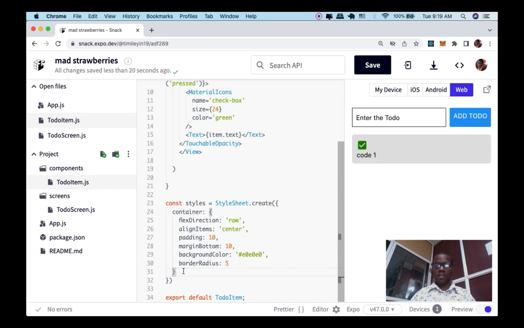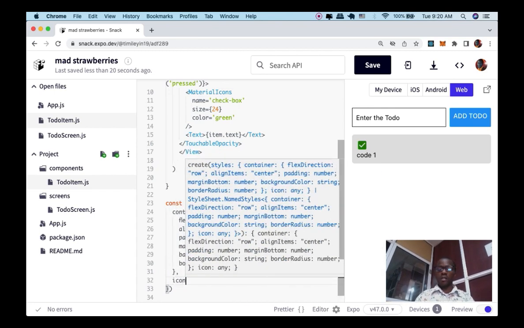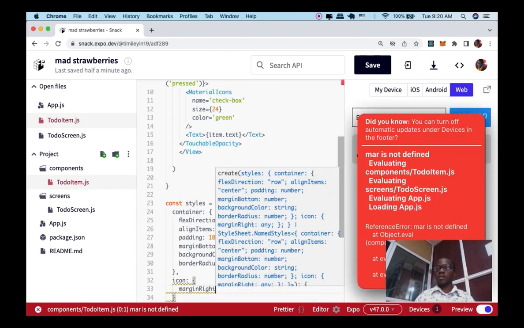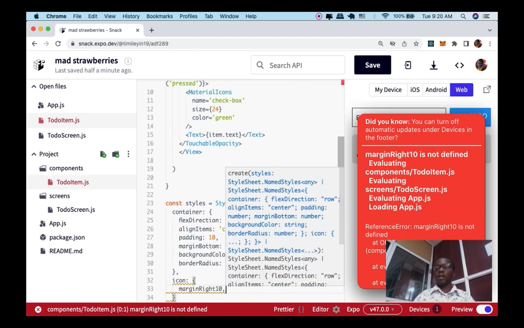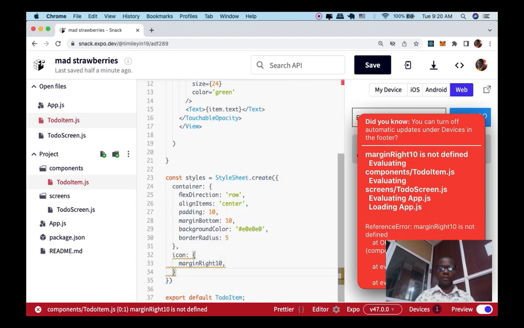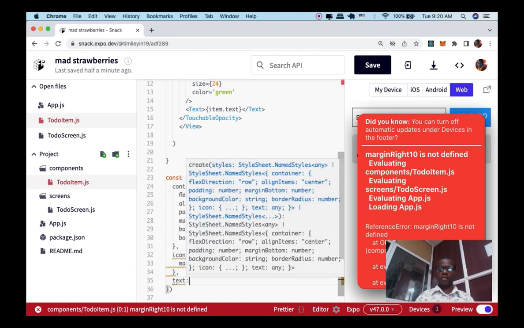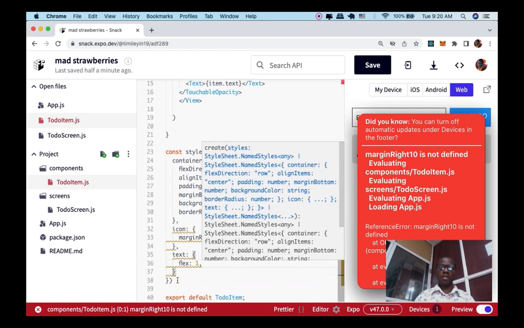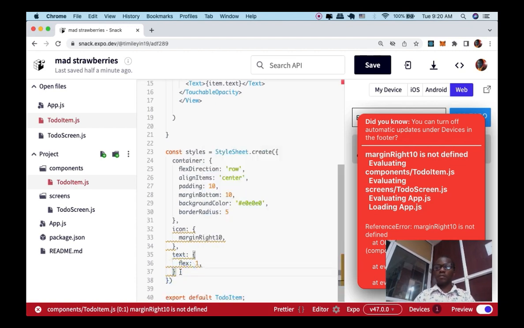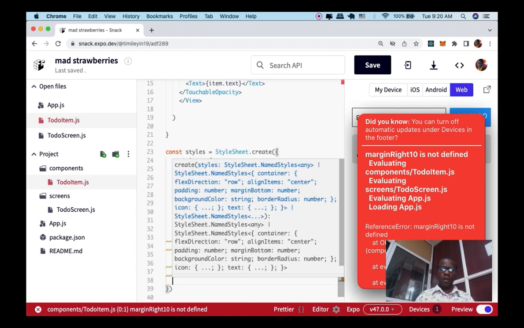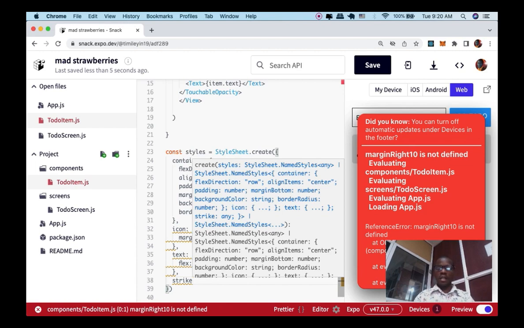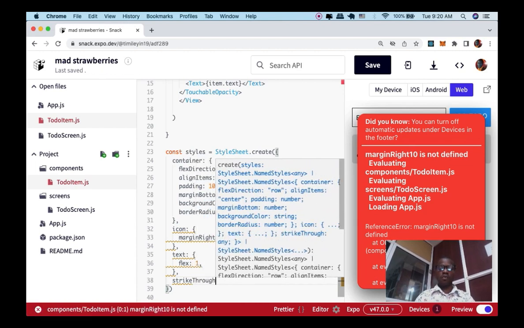Now let us go further and style the icon. Let us make the icon to have some margin at the right. Margin right to be 10. And let us style the text to also have a flex of 1 so that it will be on the same line with the icon. And when the user is done, I want to be able to strike through. That means I want to add some cross. I want to cross out that they are done with this to do item.